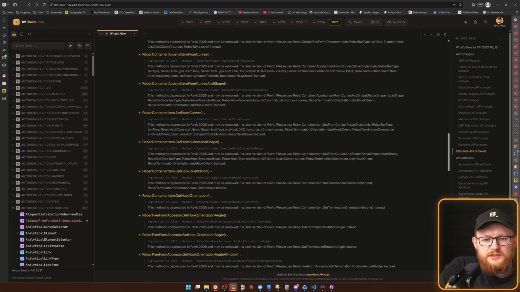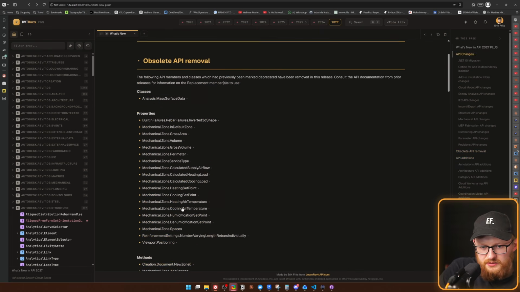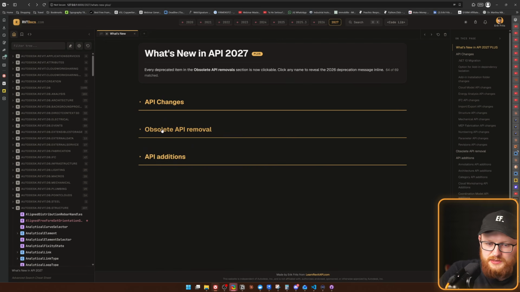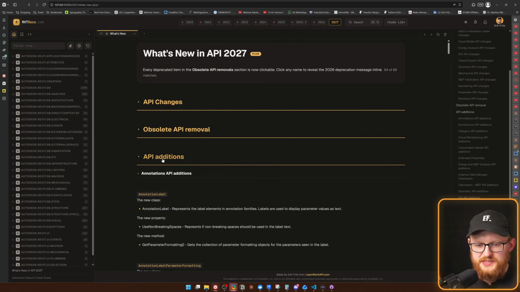So this is what's completely gone from Revit API compared to 2026. Mainly there are zones and rebars that got affected and a few things in between. Overall, it seems like that's what was changed most. All right, now the next one is API additions.